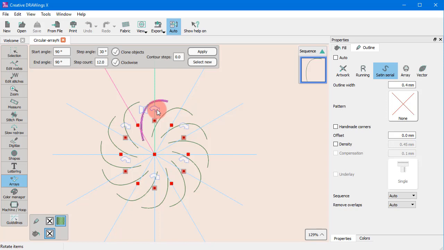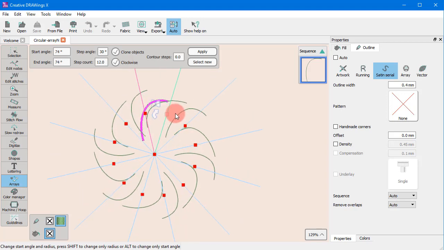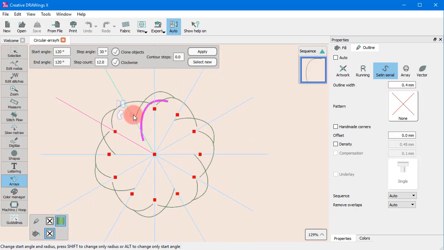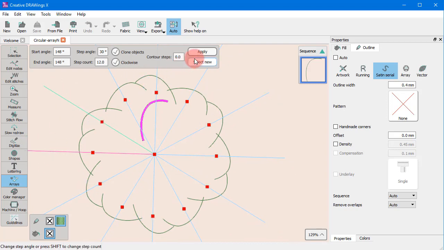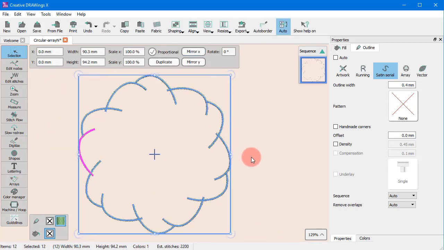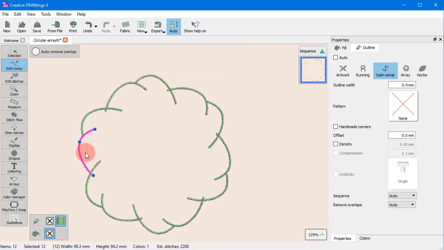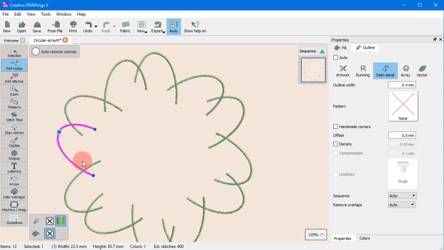Now, press the rotate sign to rotate by 90 degrees or choose the mirror sign. Use the handles freely to get the result you like, and when you're done, apply the array. If the Clone Objects option was enabled, now you can edit any of the shapes and edit all of them together.